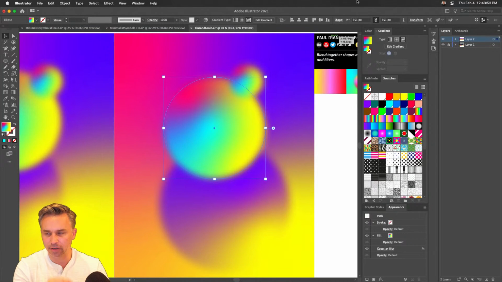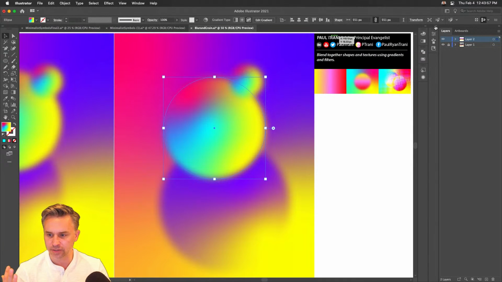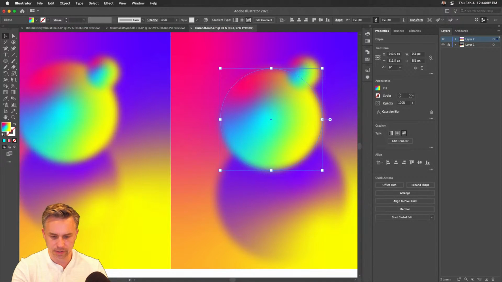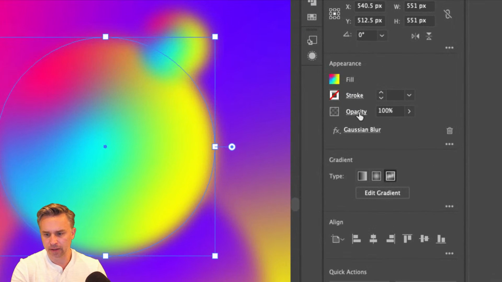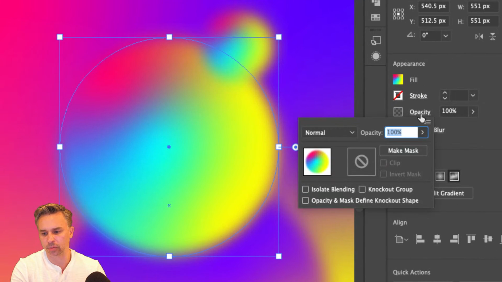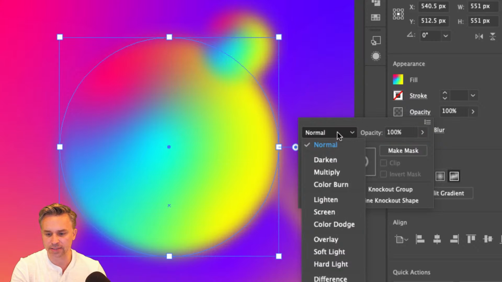Okay, so we have this blur. I'm thinking, oh, I'd really like this to interact with the colors around it. So let's go to right up here, zoop. Opacity. Well, I don't want to just change the opacity. That would be lame because it just muddies it. But we can click right here on the underlined word opacity and we can change the blend mode.